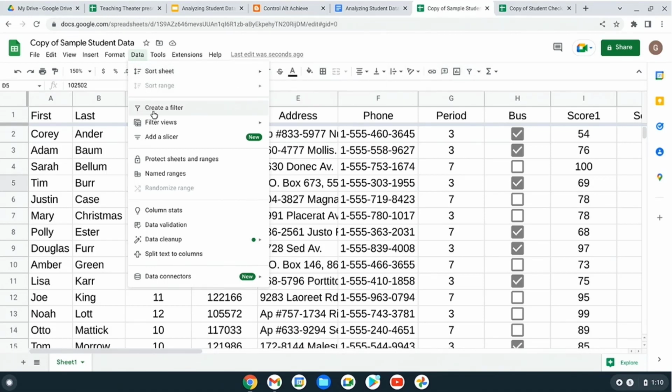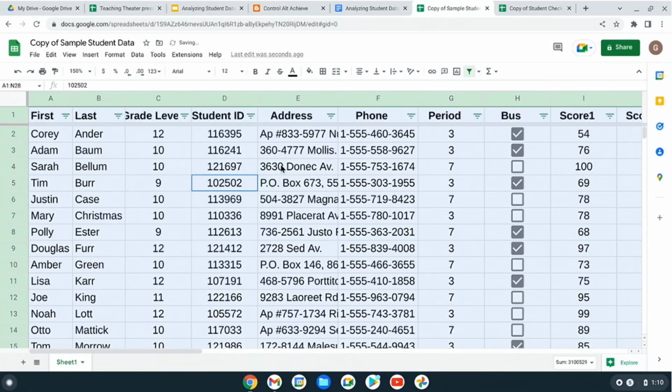But if I come here and I go to create a filter, what it does is it puts these little drop downs at the top of each of the columns.